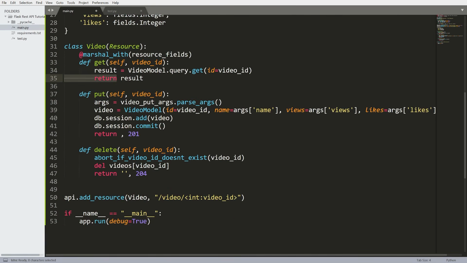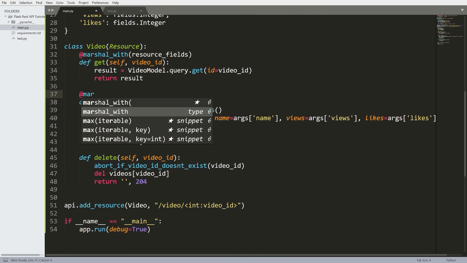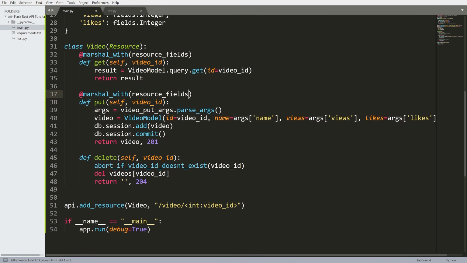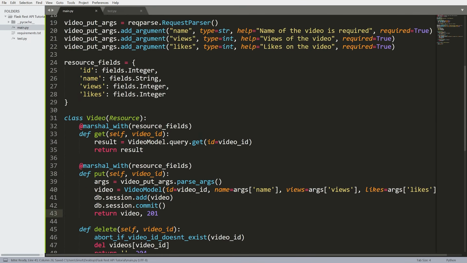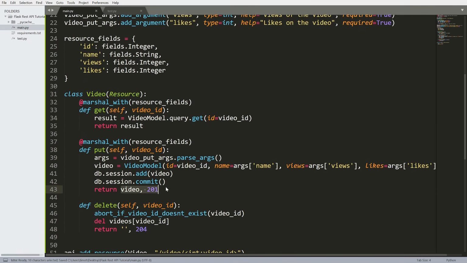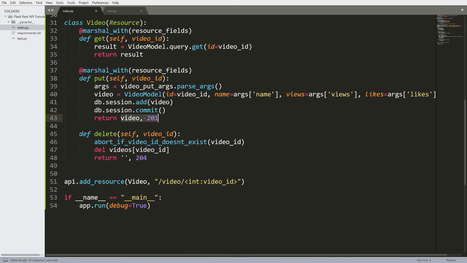So let's say return the video like that with a 201, but I need to make sure I add this marshal so that that gets serialized. So marshal_with resource_fields. Again, that's because this is an object. I can't just return an object back. I need to return something that's serializable, and this marshal_with will serialize this response and make sure I can actually return it fine.